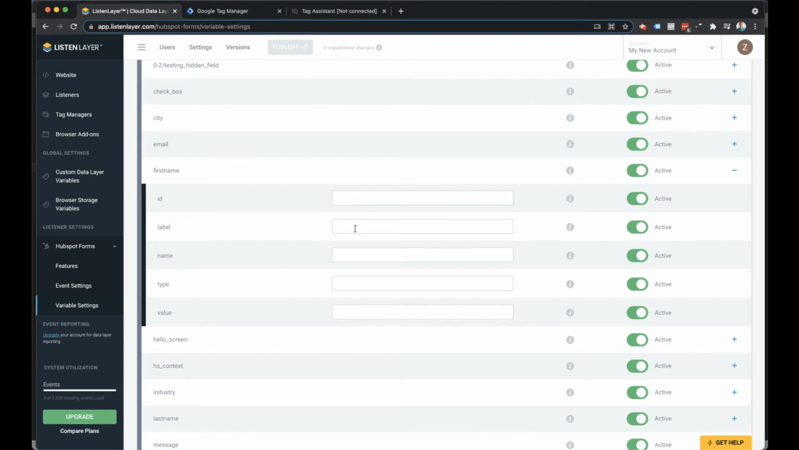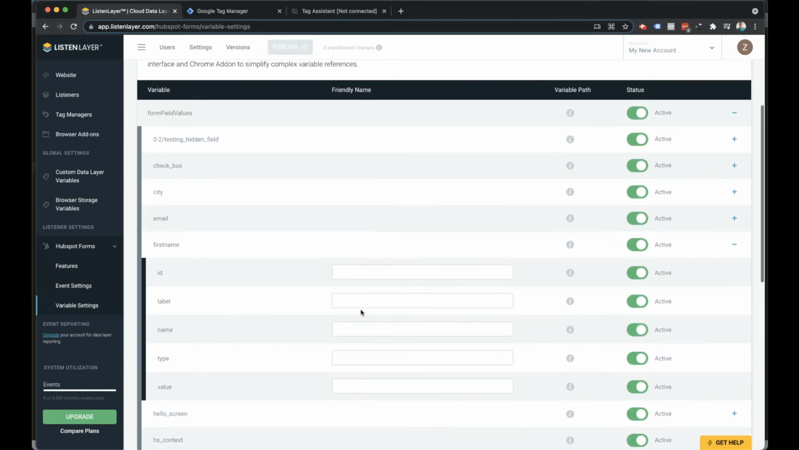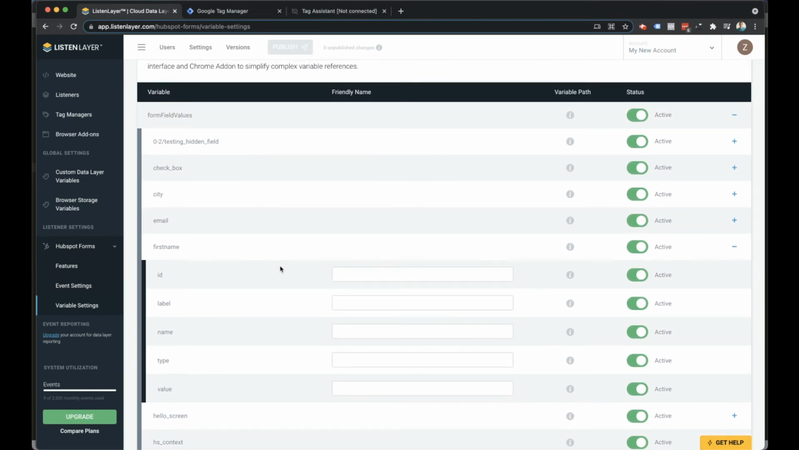You can assign friendly names to these. Those do not change the variables in the data layer. They just make this variable easier to find inside of ListenLayer.